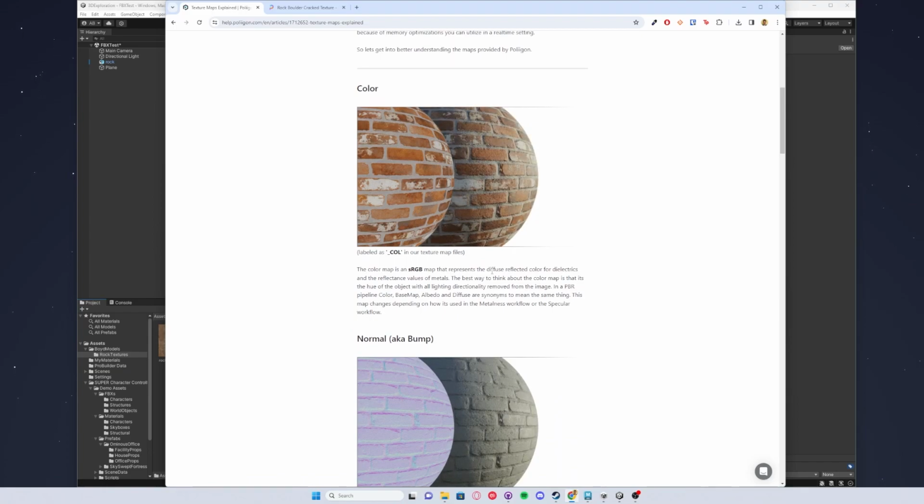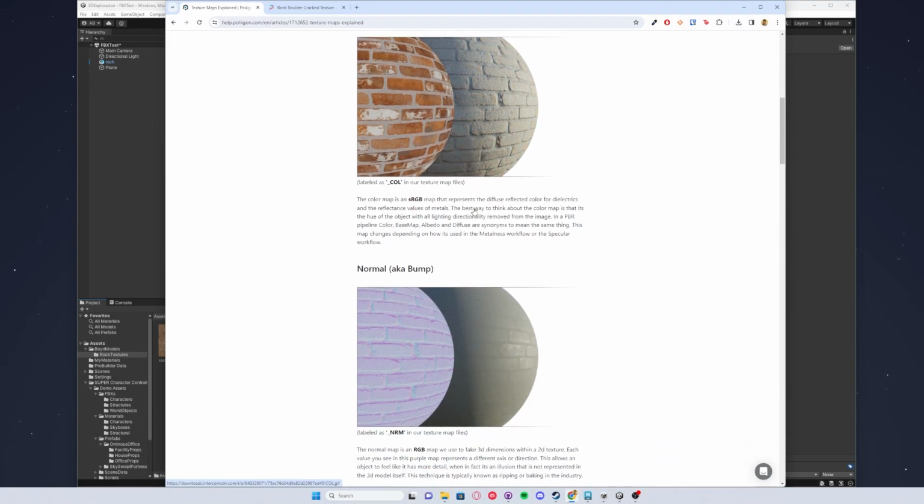This also has multiple different names: color map, base map, albedo, or diffuse. Different software uses different names for this particular texture map. In Unity, it uses the word base map. But essentially all this is the color data for our texture. This is giving us information about what light is being absorbed by this material, what light is being bounced back, all that kind of stuff. So this is our color map, just giving us the color data.